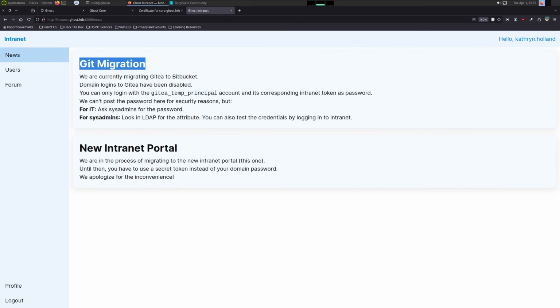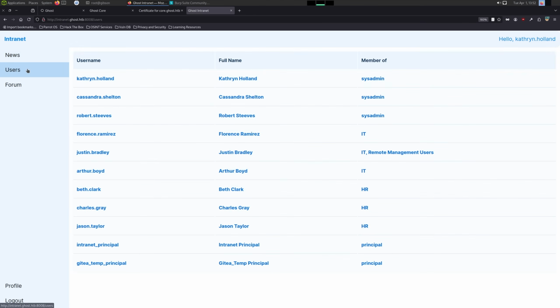We're currently migrating Gitea to Bitbucket. Domain logins to Gitea have been disabled. You can only log in with Gitea temp principal account and its corresponding intranet token as a password. We can't post the password here for security reasons. Look at LDAP attribute, new intranet portal. If we look at users, we have a list of usernames. We can see Gitea temp principal is a username.